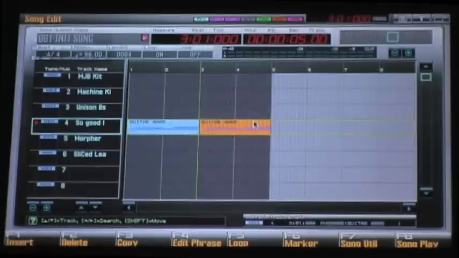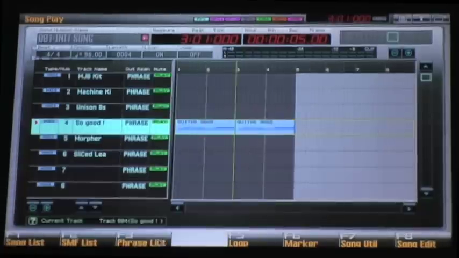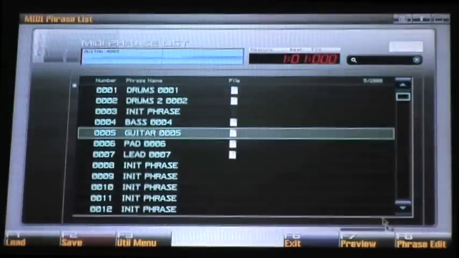And remember, when I copy a phrase, that's not actually duplicating the phrase. All it's doing is it's creating a mirror or an alias that's referencing, once again, the phrases that are here in the phrase list.